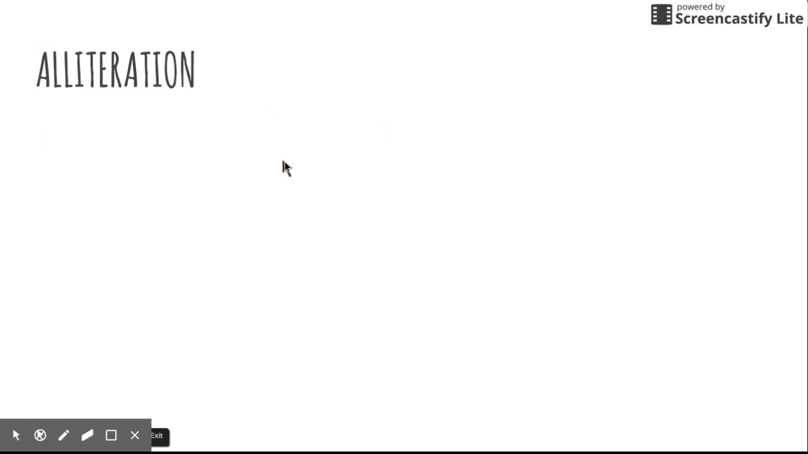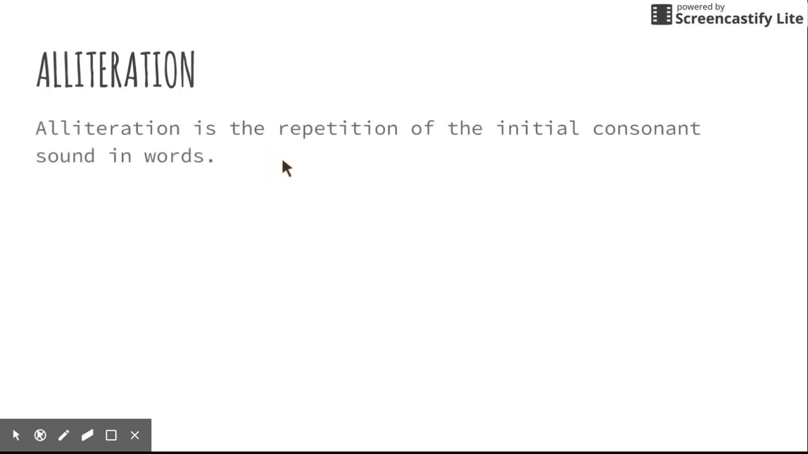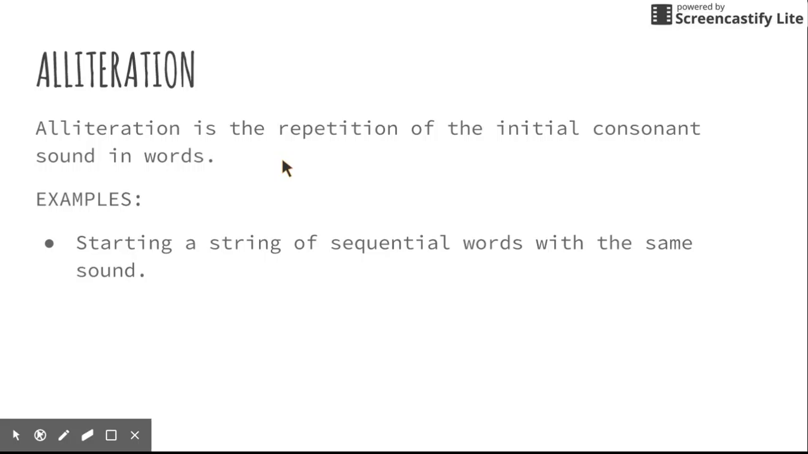First up is alliteration. If you've ever said the tongue twister, Peter Piper picked a peck of pickled peppers, that's alliteration, because many of those words begin with the same initial consonant sound. Some other examples of alliteration would be starting a string of sequential words with the same sound. Many of those words begin with S. And, but a better butter makes a batter better. Another fun tongue twister there.